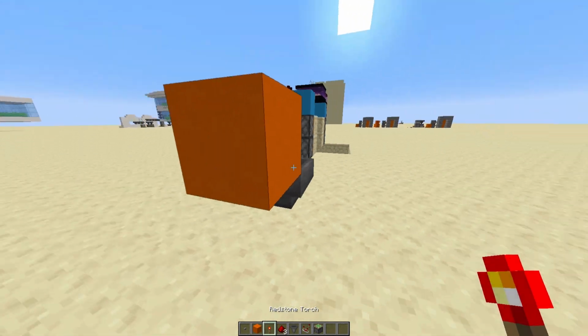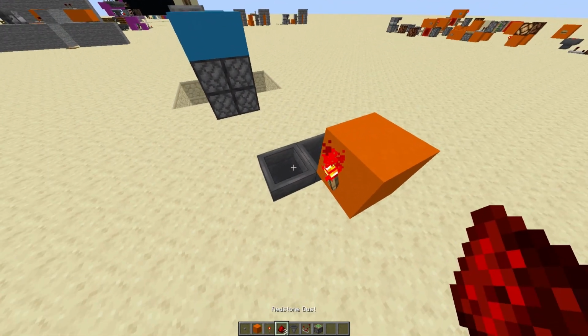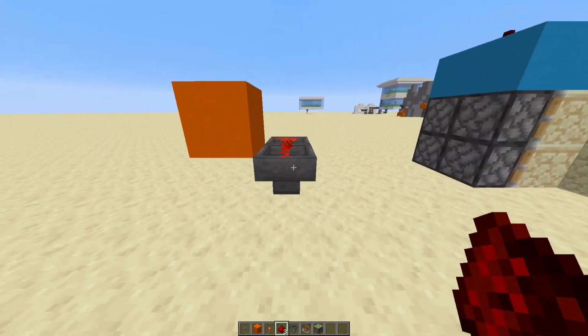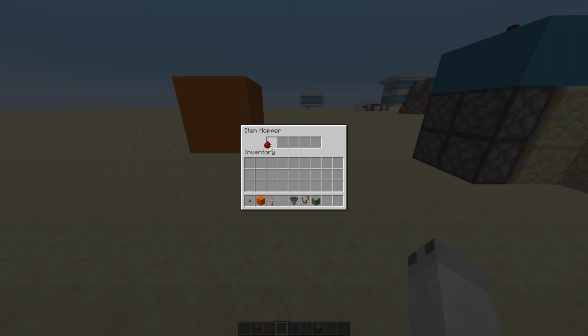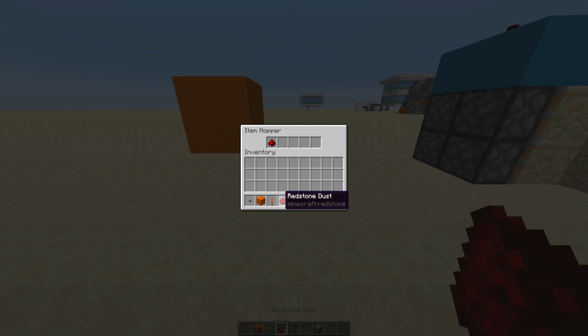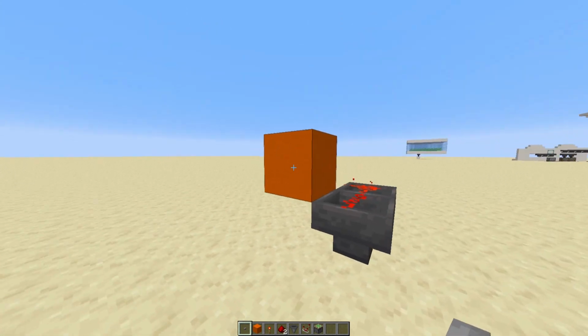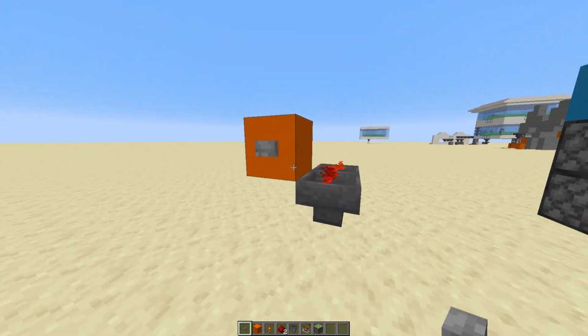Then on the back of that block, place a redstone torch, and then place 2 pieces of redstone on top of these hoppers. Then open the front hopper and place a piece of redstone in that, or any sort of block in that hopper. Once you have done this, you can place a block on the back of this block which has a redstone torch on.